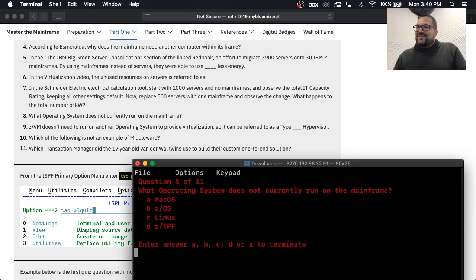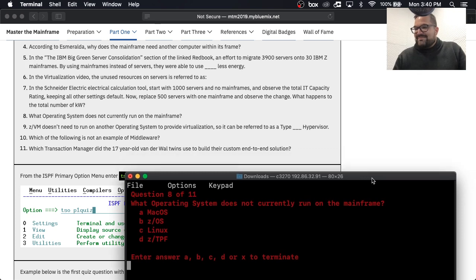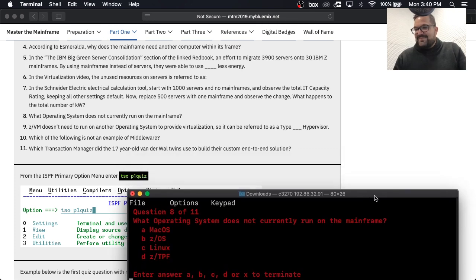What operating system does not currently run on the mainframe? Mac OS, Z/OS, Linux, or zTPF? Well, we know anything with a Z is us. Because we're Z everything all the time. That's a good guideline to go by.